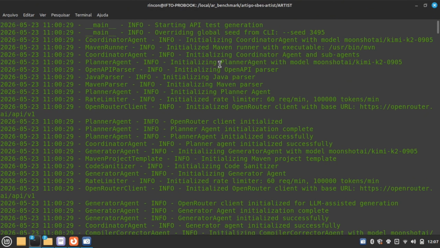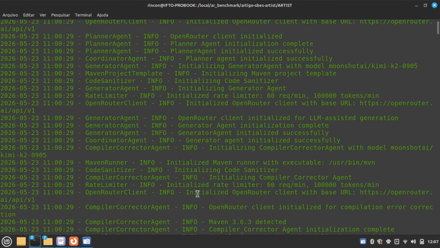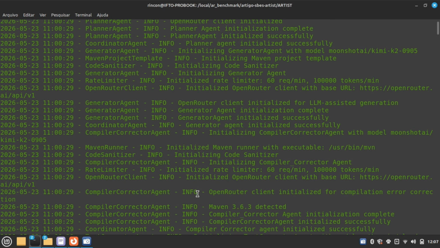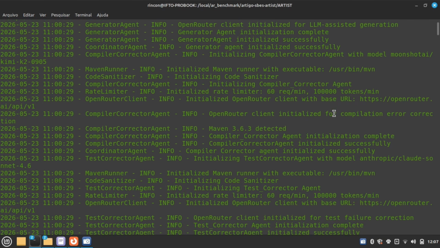As soon as Artist starts, all the agents come to life one by one, each one with its own language model. Notice that the test corrector uses a different model, Claude Sonnet, while the others use Kimi. This is one of Artist's features. You can assign a different model to each agent. Once everything is ready, phase 1 begins.